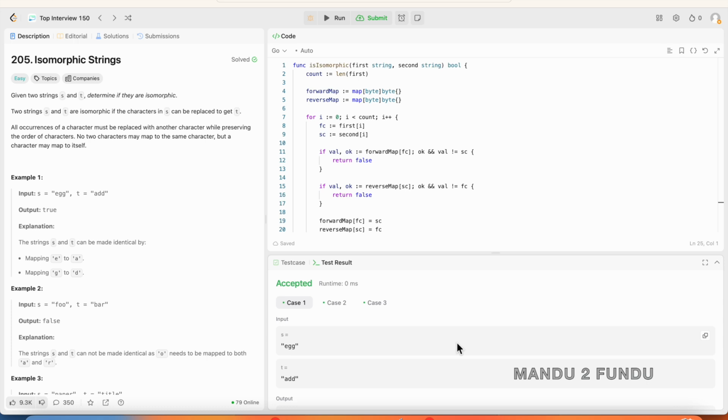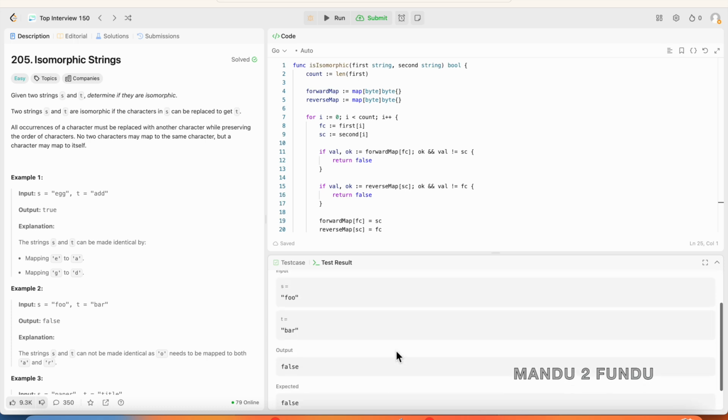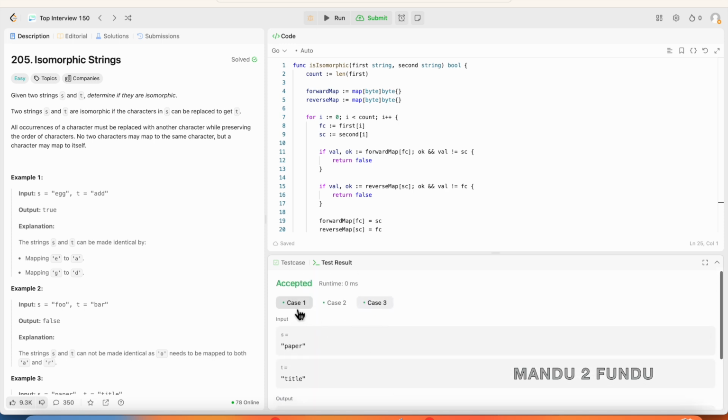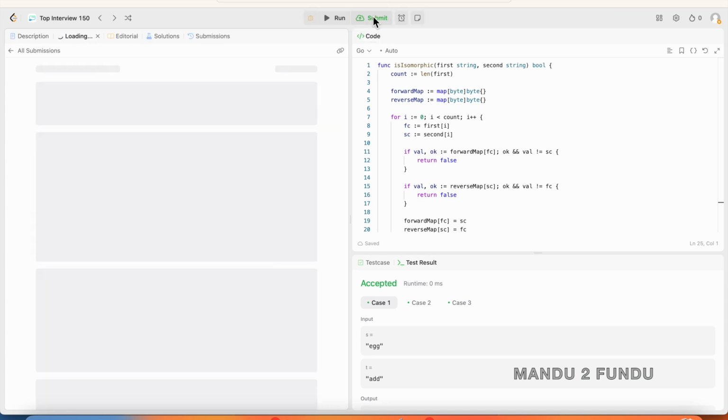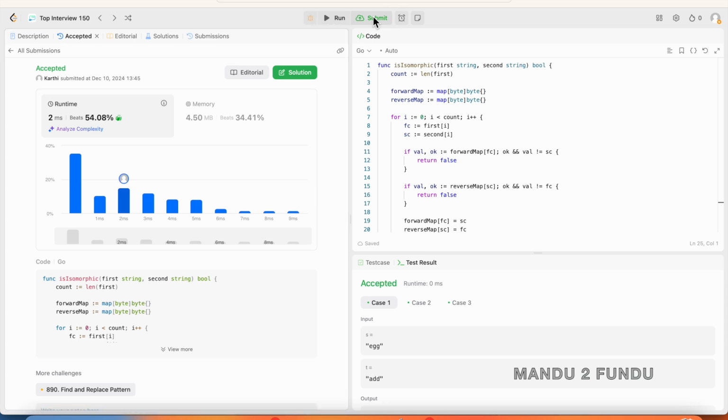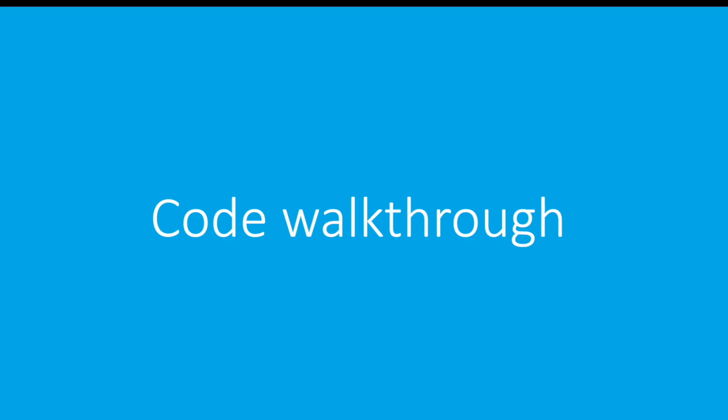All the tests passed. Next, I am going to submit this program. Cool, this program is accepted. Next I'm going to do the code walkthrough with sample input.